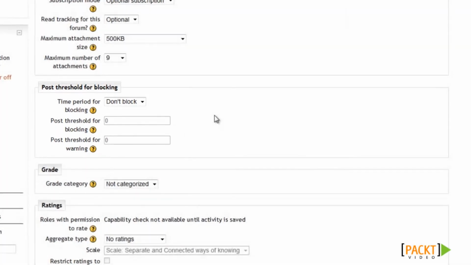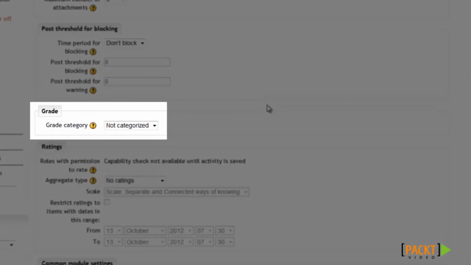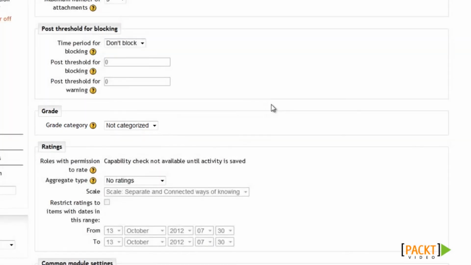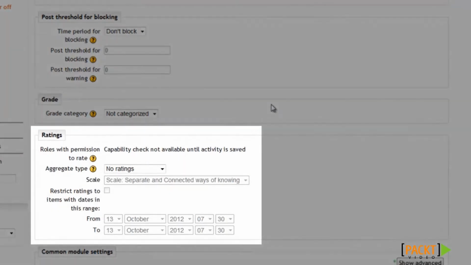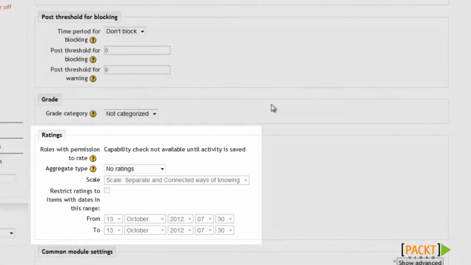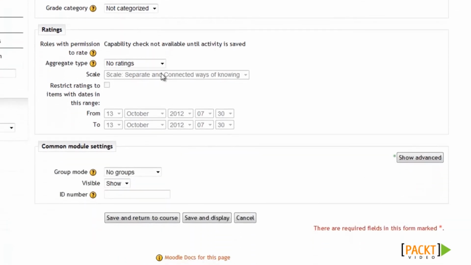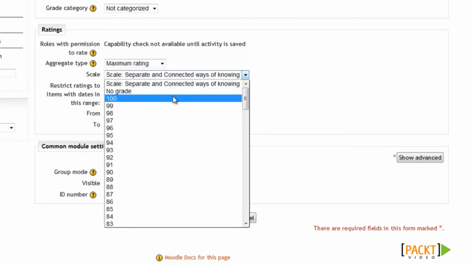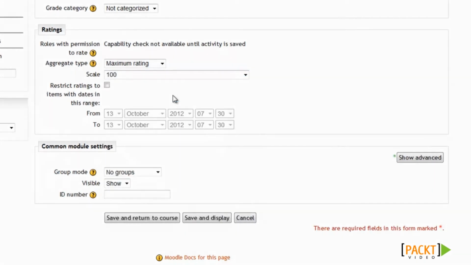And then if we scroll down to the grade section, you can add the forum to a grade category if you're using them. But if you are using the forum as a graded activity, then you'll want to use the settings in the rating section to determine how you want the grade to be calculated. If you don't want to use it as a graded activity, then you'll want to leave the aggregate type set as no ratings. If you do select an aggregate type, such as maximum rating, then you'll want to use the scale section to select how many points you want it to be worth. So I'll go ahead and say this is going to be worth 100 points.